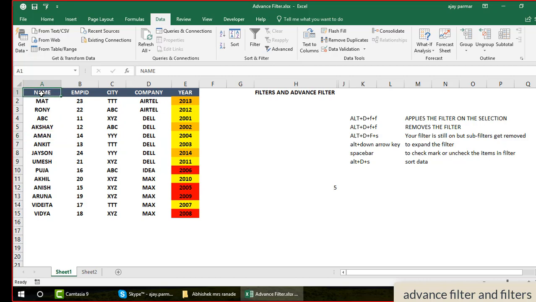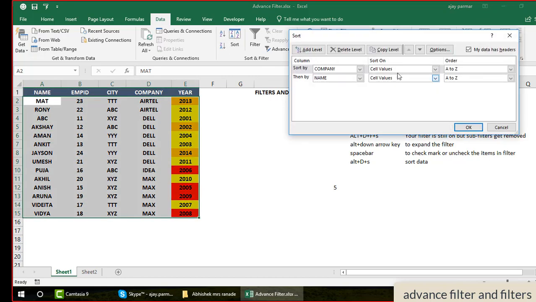So sorting can also happen on color. When you apply the sorting, let's say I do not want this, I select this entire thing and say delete level. So this is deleted. Now let's say I want to sort the company data, these names. Sort on what? Sort on the cell color.